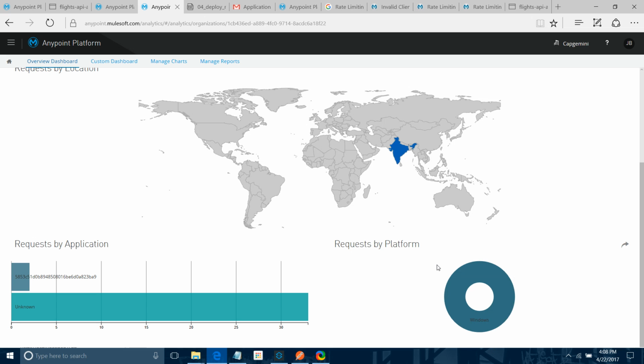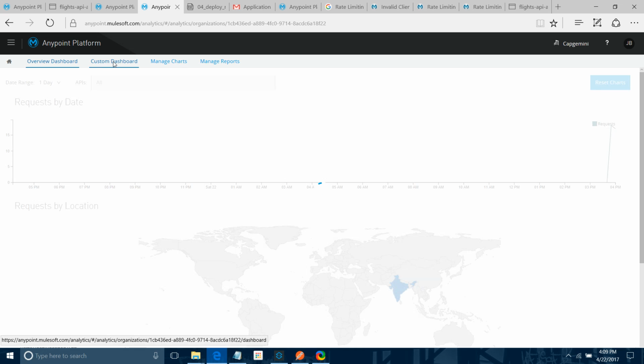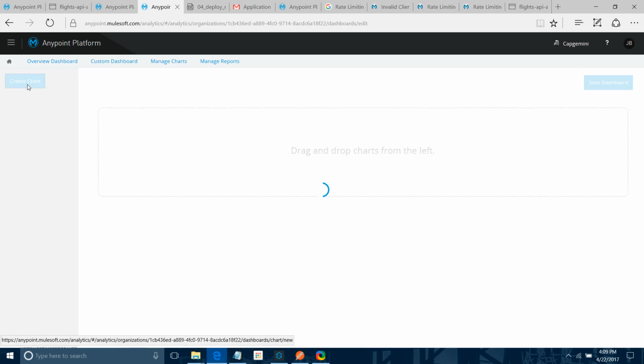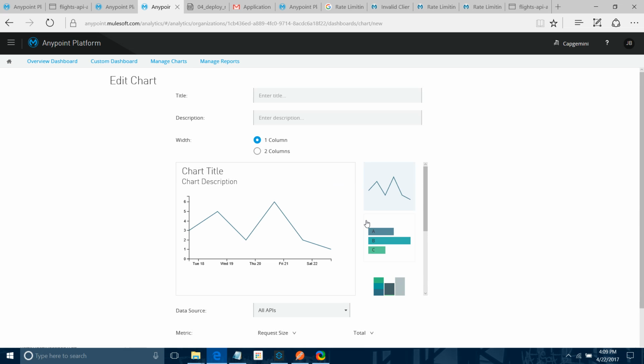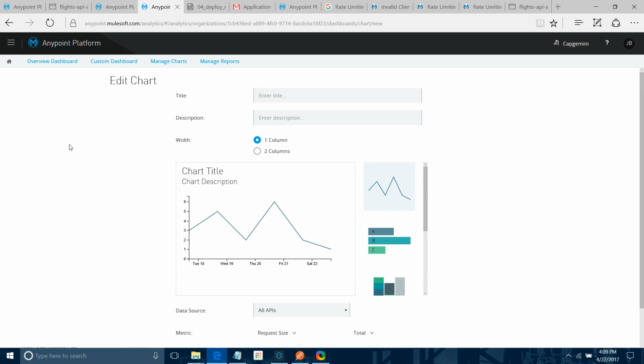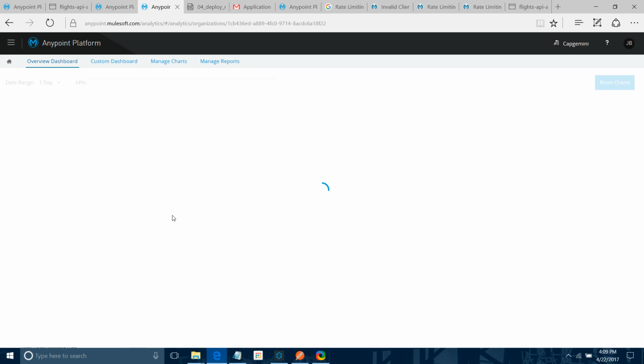It also shows from which country. Currently I was doing the testing from India, so it will show the requests from India. We also have various custom dashboards. You can create your own dashboard, your own charts and so on. Manage charts, manage reports. So this is the main dashboard.